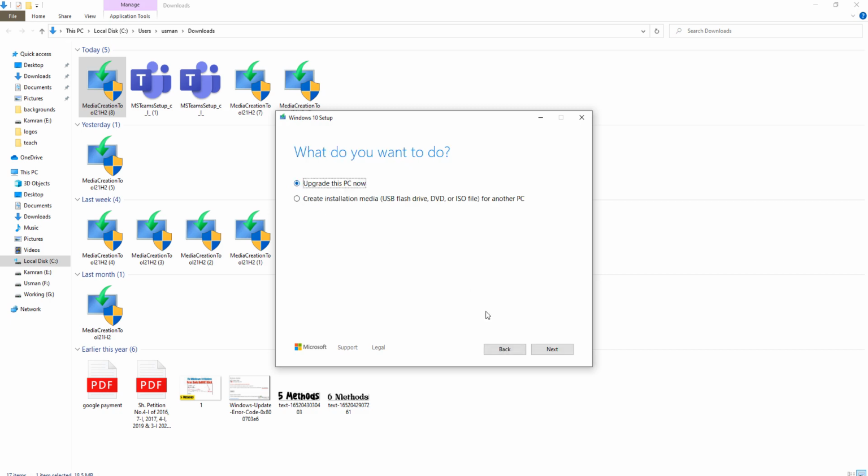Select Upgrade this PC now and click on the Next button. When you click on the Next button, the process will start, and it requires a few hours to complete. After completing the process, your computer will automatically restart and your problem will be resolved.